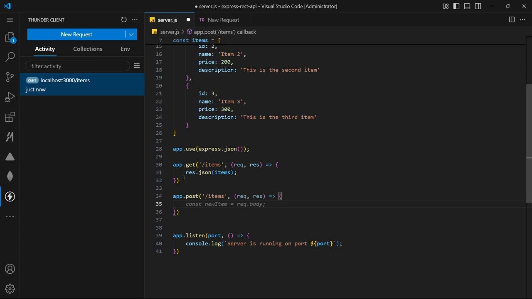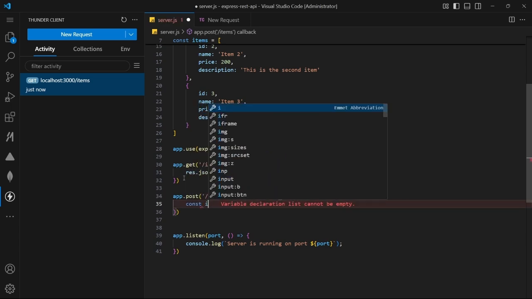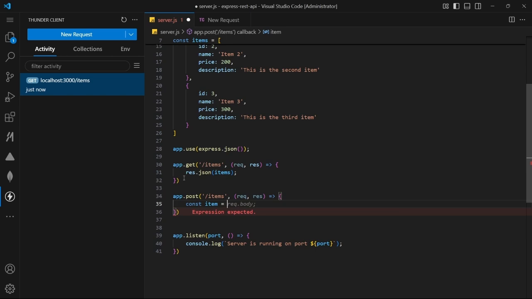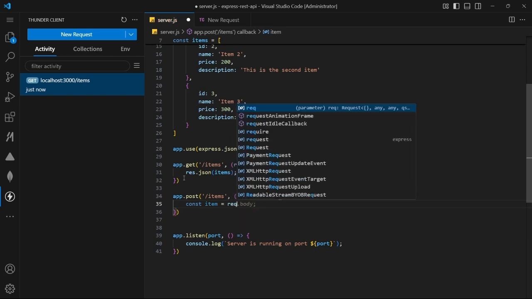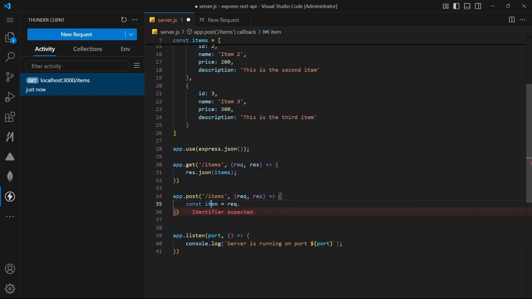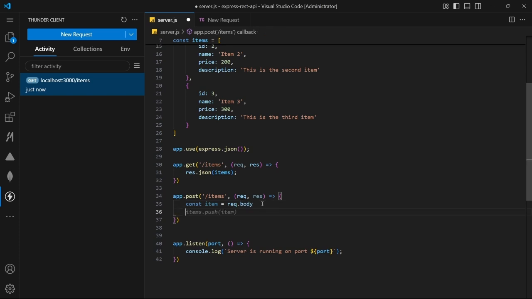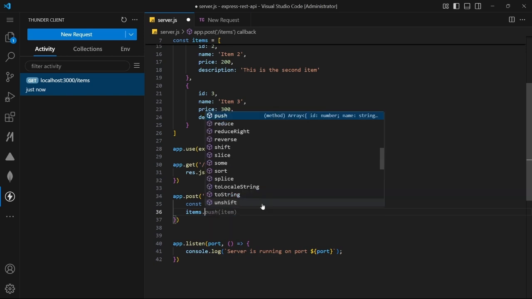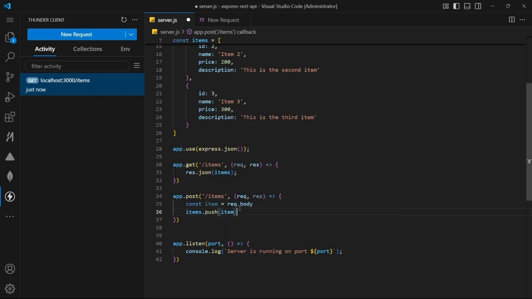Now what I'm gonna do is take the item, whichever the user is passing from the client side, and store it in a variable called item. This is the request I'm getting, and this is the body. Body means whatever data is contained here. I'm gonna store it here. Next, I'm gonna push that into the items array. I'm gonna push this item into this item array. This is a JavaScript method.